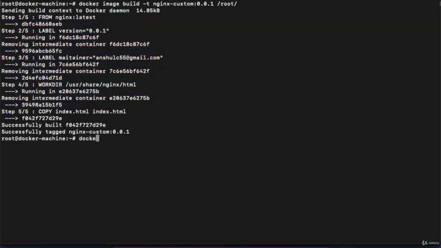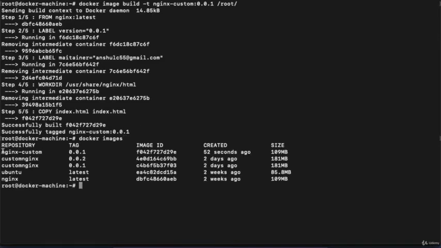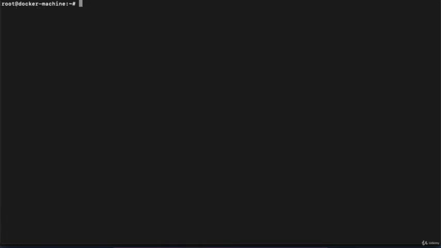If I execute the command docker images, I can see my nginx-custom version 0.0.1 is present over here, right? Clear out your console and let's try to execute our image. For this I will execute docker container run -p, provide the host port 8080, provide the container port, then the image name, tag, then provide the version, right? Hit enter.